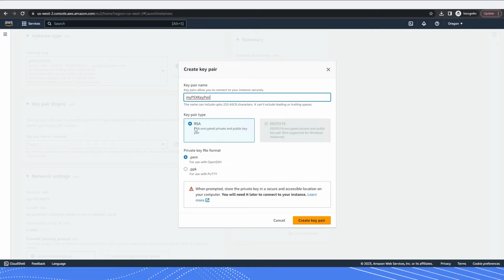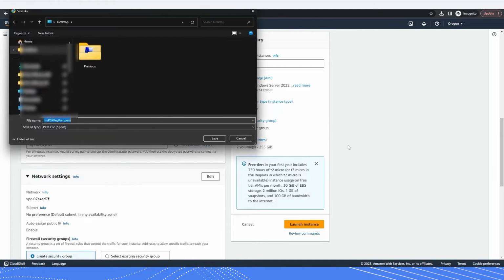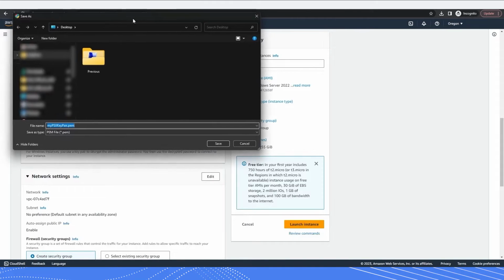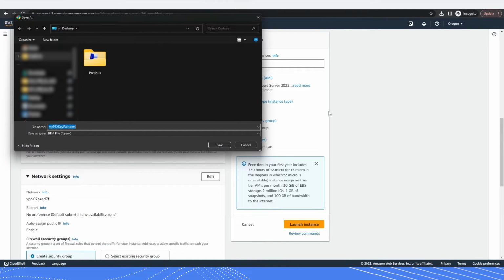After I have my name, RSA.pem, I click create key pair. After I do that, it will prompt me to save it, and this is very important. Make sure you save it, and make sure you remember where you save it, because you only get the chance to save your key pair once.